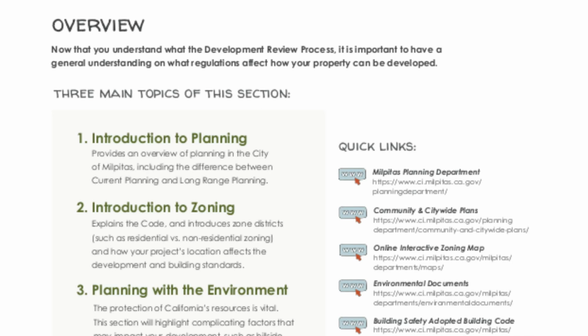Zone districts. Zone districts categorize the types of land uses allowed for a property. Each district has specific standards, allowable uses, and other requirements that guide development on your site. Each zone district is color-coded on the zoning map and has a corresponding letter that is described within the Milpitas City Code.